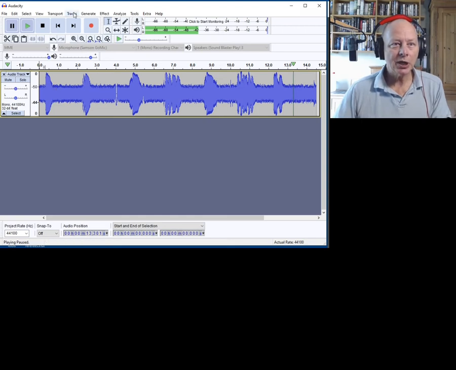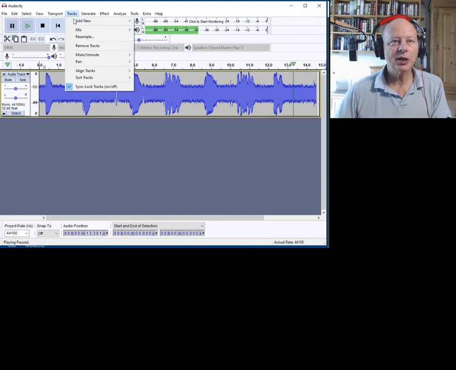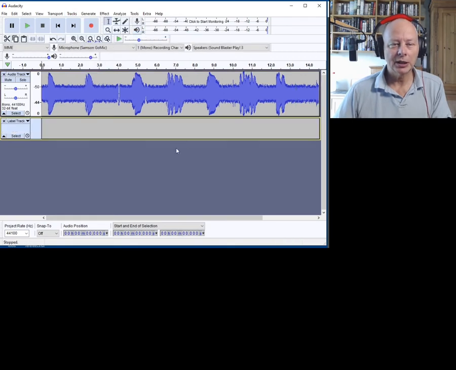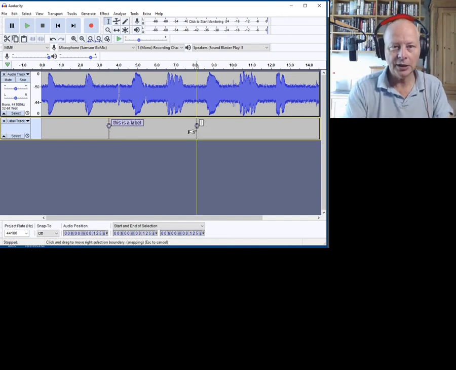So we can add label tracks in various ways. Tracks, add new, label track, and that creates a label track here. I can manually add a label just by clicking the cursor here, hitting Control B, and then typing something in. This is a label. There you are. And let's add another one over here, another, there you are.